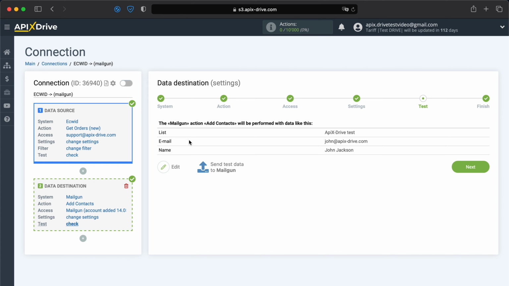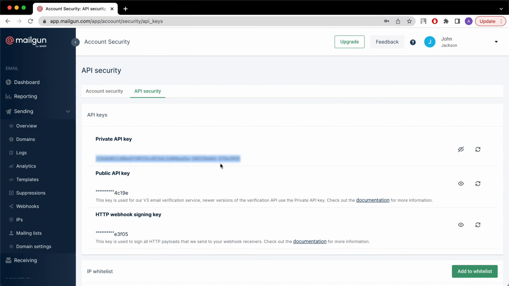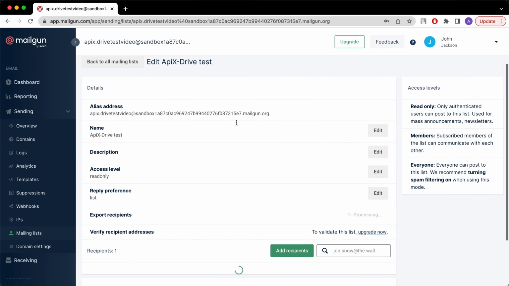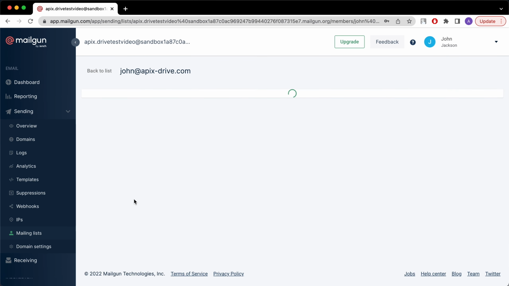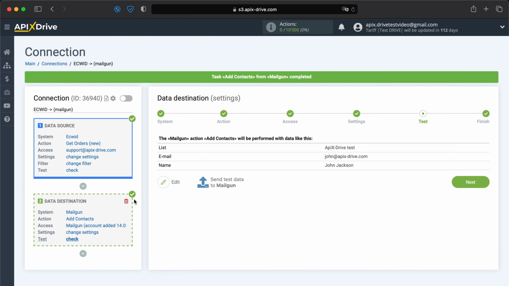Now you see an example of the data that will be sent to Mailgun as a new contact when a new order comes from Ecwid. In order to check the correctness of the settings, click Send Test Data to Mailgun. After successful submission, go to Mailgun to check the result. If everything suits you, we return to the ApiX-Drive system and continue the configuration.